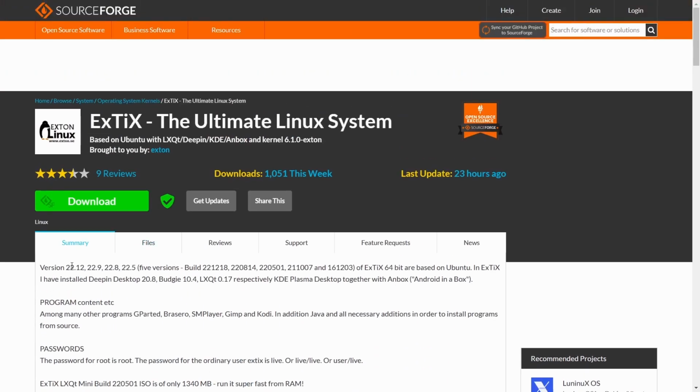It lets you know that there's versions 22.12, 22.9, 22.8, 22.5. And then, of course, they're based on Ubuntu, but you get the most recent kernel. So you're not going to be stuck on an old kernel. You're going to get the most recent kernel with an Ubuntu base. And it comes in Deepin, Budgie, LXQt, and KDE Plasma Desktop. And it will have Android in a box, so if you want to run Android apps right in the operating system, you can.